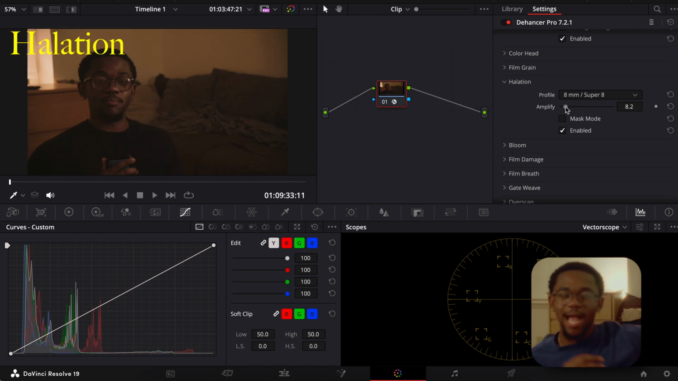Again, this is just how to use Dehancer. I'm not saying you have to get my exact numbers to have a good looking film. Definitely play around with it. Definitely decide how you want it to look and what looks best for the look you're going for. This is all about your own creativity, your own artistic freedom. That's a term. Yeah, let's keep going.